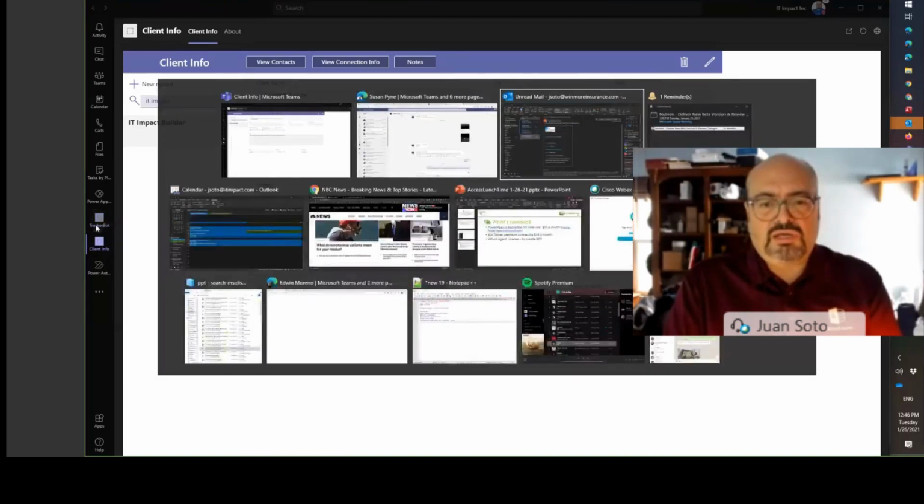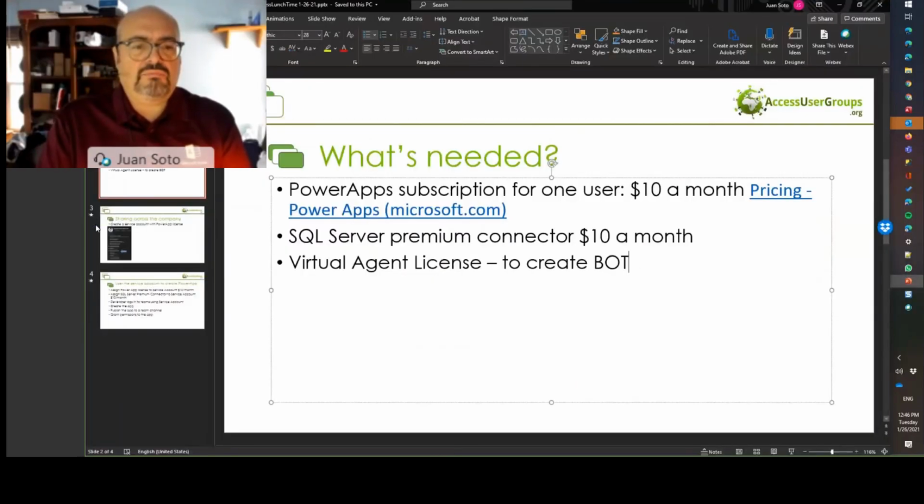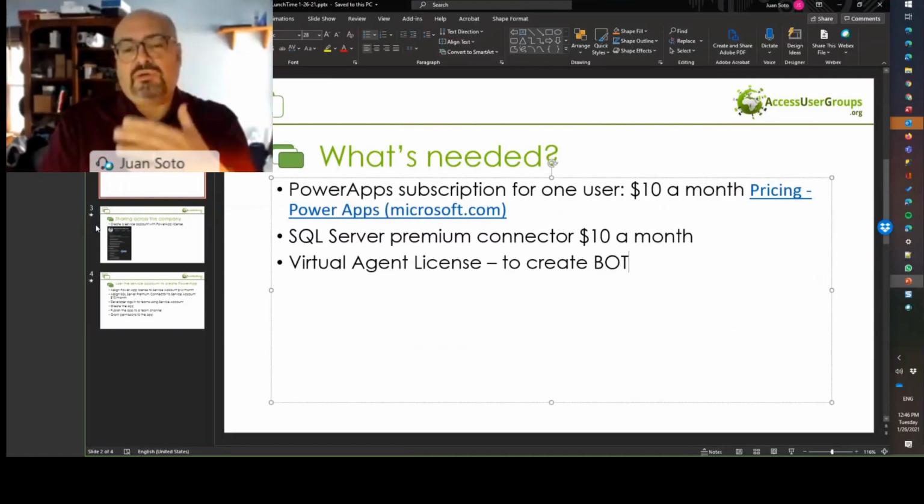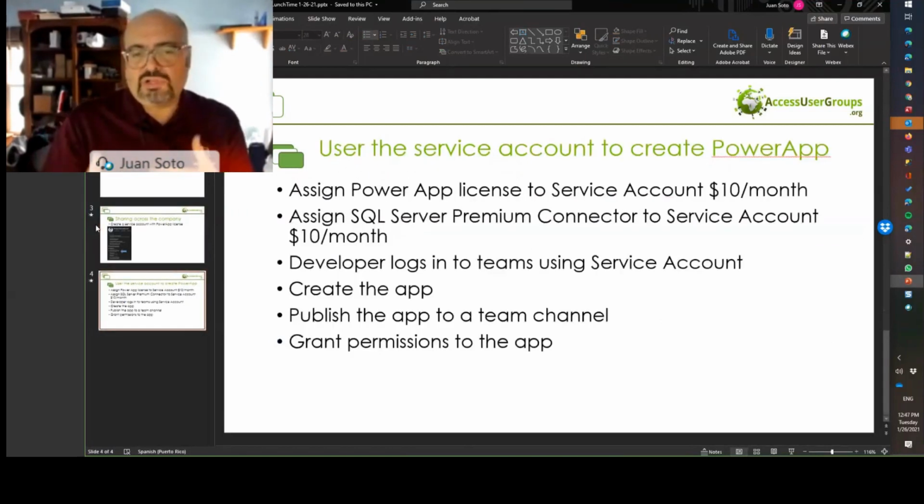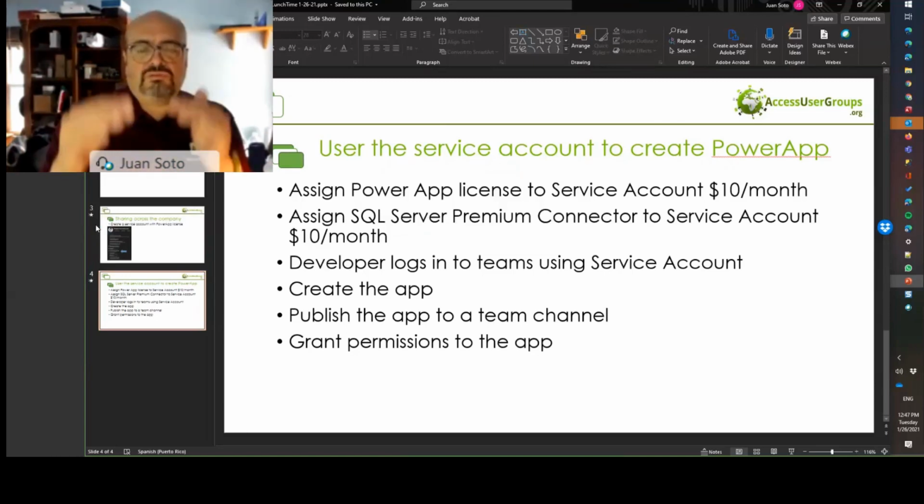Now, we were able to bypass all that because we got advice from the Power Apps MVP, and the way he advised us to do this is to create a service account. In this case, we call it the IT Impact Service Account. And we assign that service account one license for Power Apps at $10 a month. And then our developers, or any of our developers, can log in with that service account, create the Power App, connect with the SQL Server in the cloud, which is the premium connector, and then assign that Power App to a particular team.